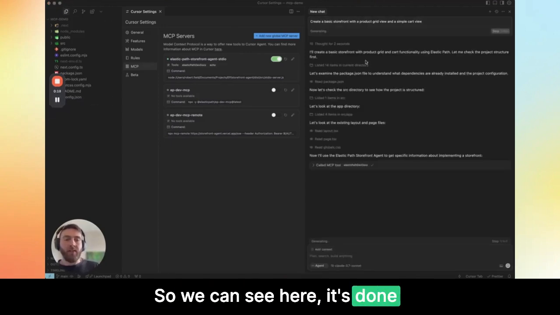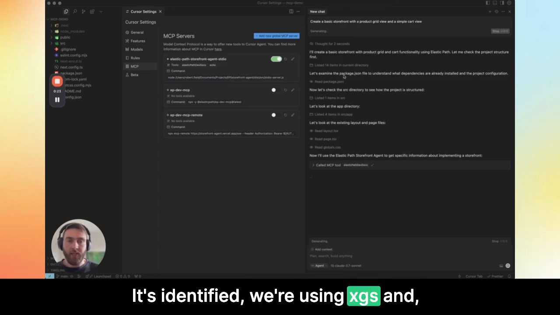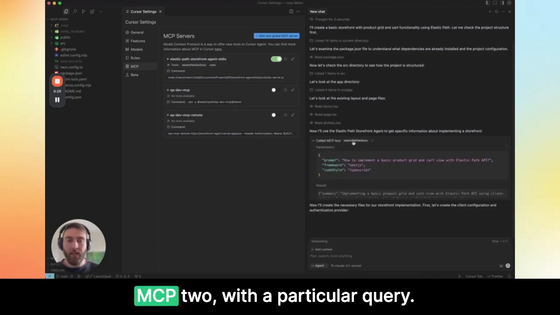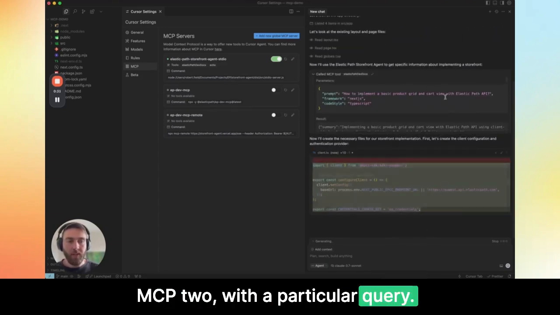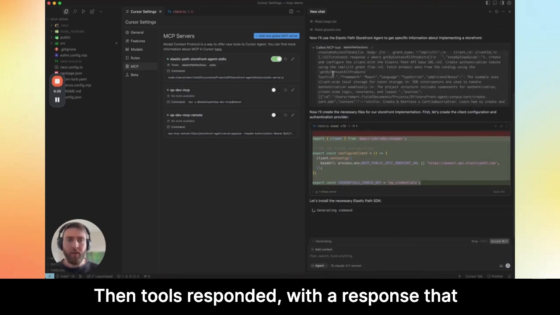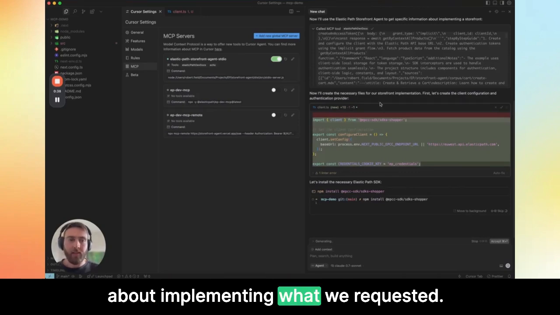So we can see here it's done some analysis of the repository. It's identified we're using Next.js and the structure of our repository. We can then see it's called the MCP tool with a particular query. The MCP tool has responded with a response that can hopefully guide it as to how it goes about implementing what we requested.